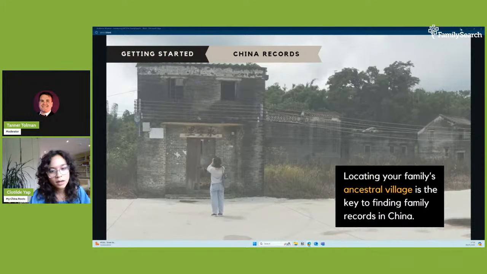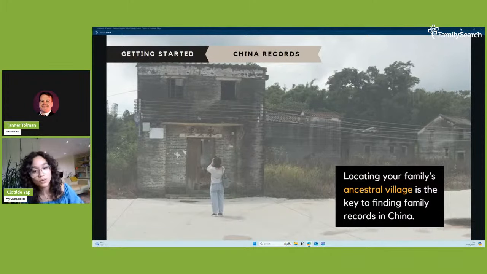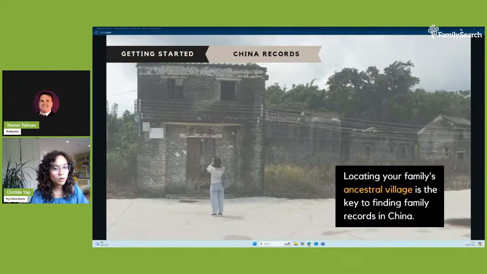So China, unlike other countries, did not consistently record births or deaths or marriages like we have in the West. For example, birth certificates were only made compulsory across China in the 1990s. So prior to that, you're unlikely to find an official birth certificate, especially if your ancestor was born in the 1920s or even 1940s.